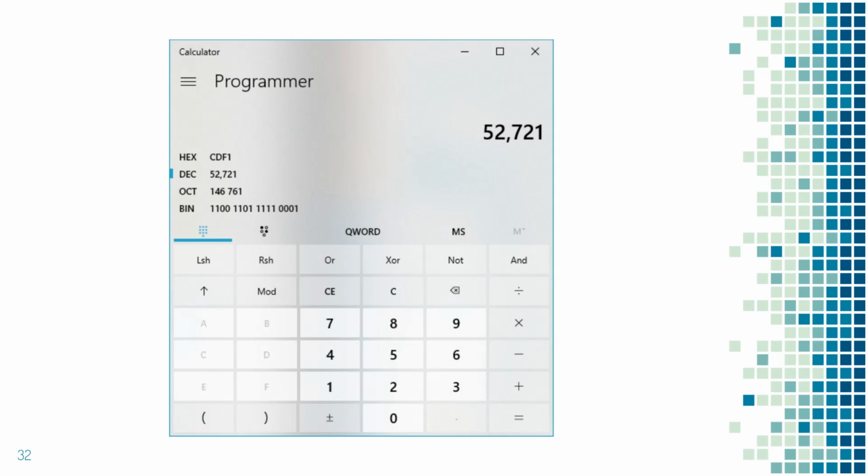And if it doesn't make much sense, you can just use a calculator. Let's actually jump into what that would look like.